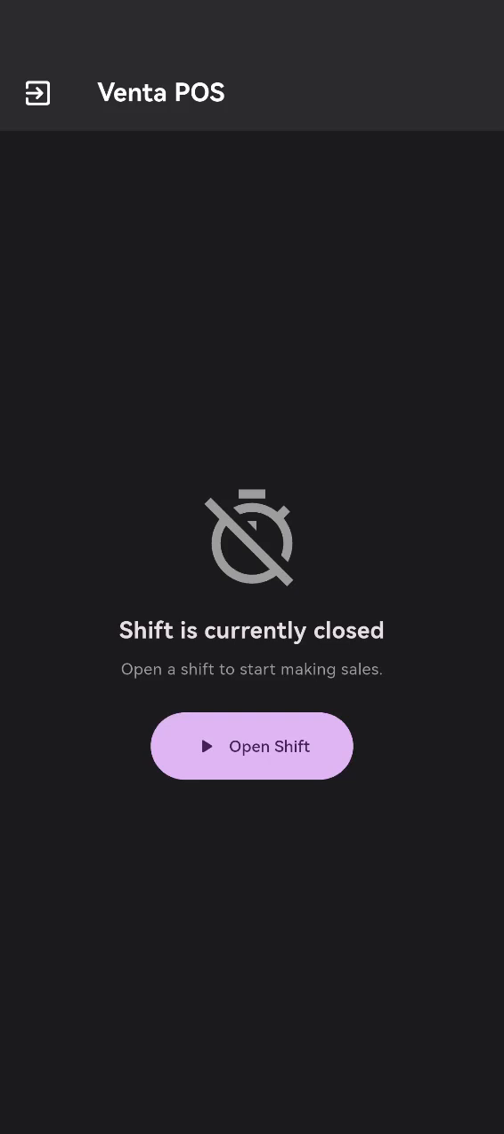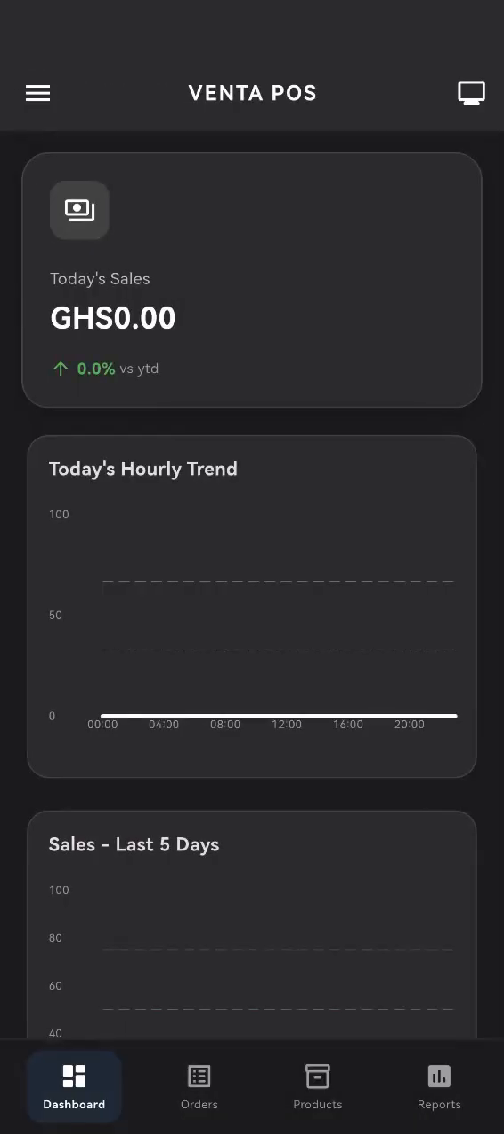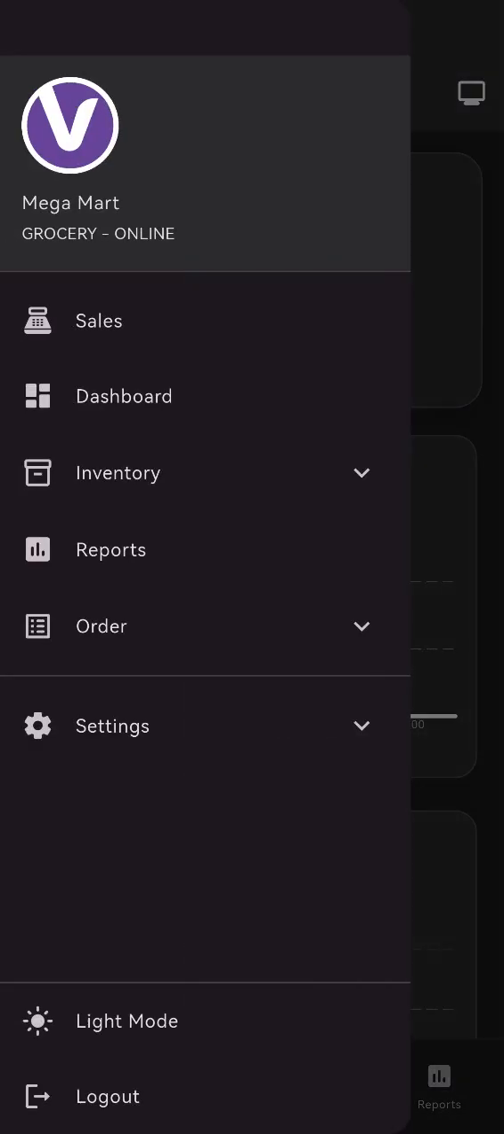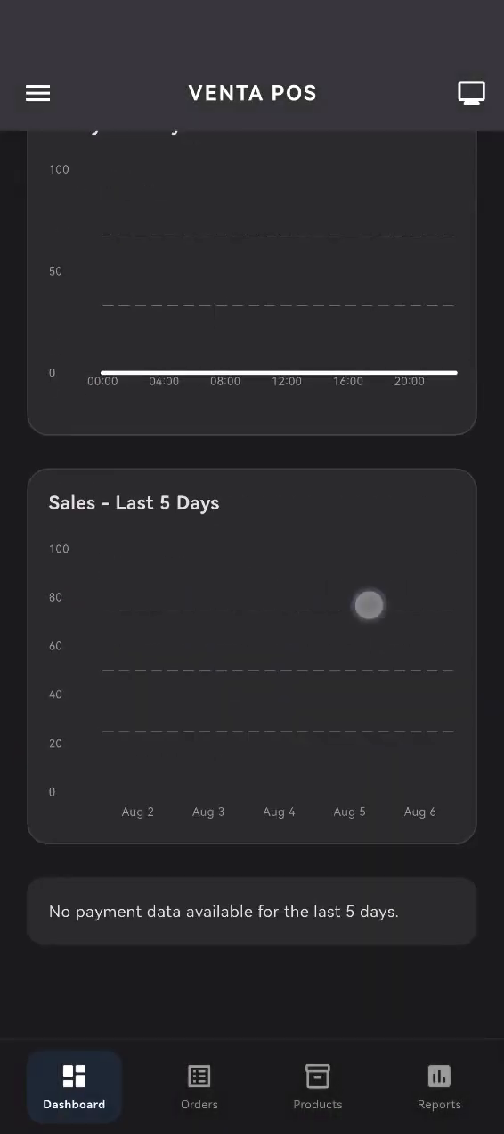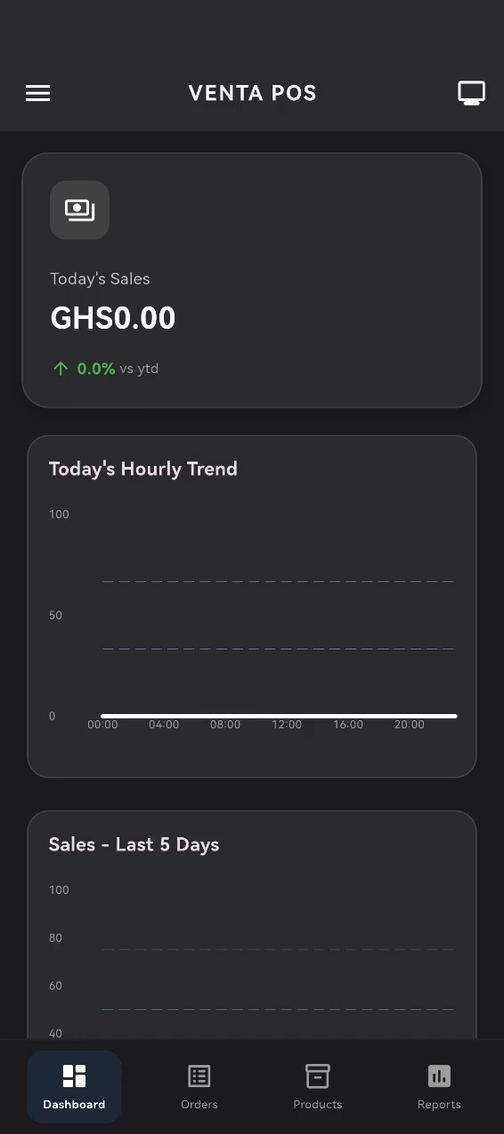And one thing you will notice is that this user has to start a shift. That is to say, every sale that happens in Venta POS is tied to the shift it happened in and at which time. So since a shift has not started, we can't make transactions. We'll come back to this when we add products and are about to make sales. So I'll just exit and go back. And when we open our nav option again, we have the dashboard, which takes us to the dashboard we've already seen.